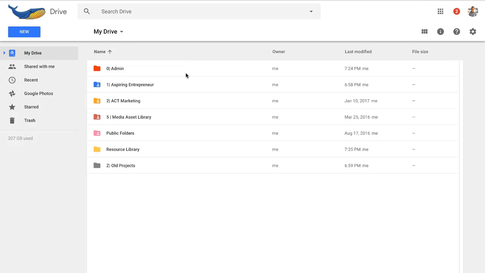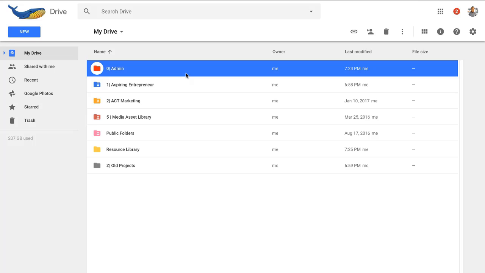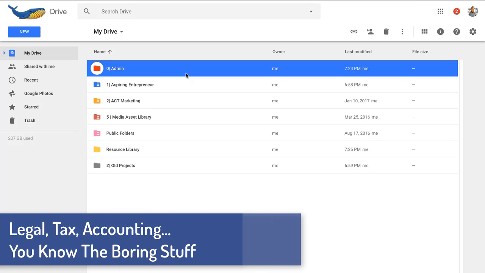So first up, we have zero, which is admin. So this is all of your administrative stuff. This is all the stuff that you don't really like: contracts, receipts and financials. I can't click on it for obvious reasons, because I'd have to blur out the entire screen.